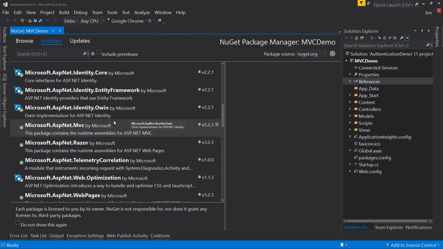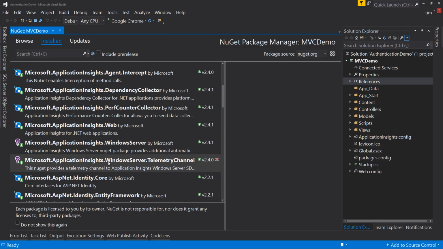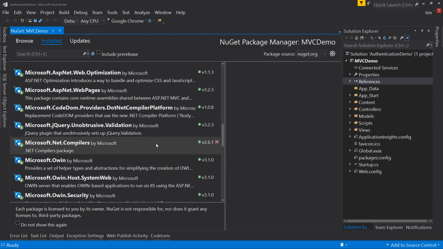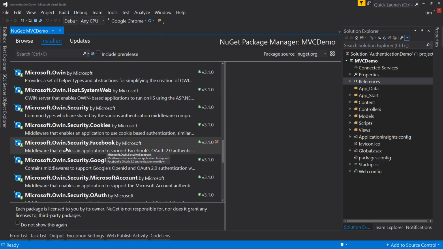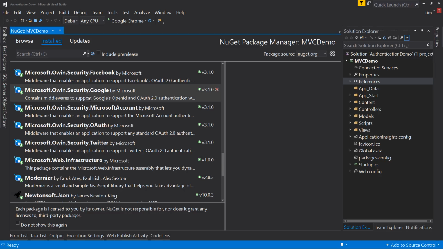Okay, now in here, there's the identity information, identity core, and more. It's scrolling really fast here. But there's the OWIN security for Facebook, Google, Microsoft account. There's the OAuth stuff. There's a whole bunch of stuff that is supporting our authentication.